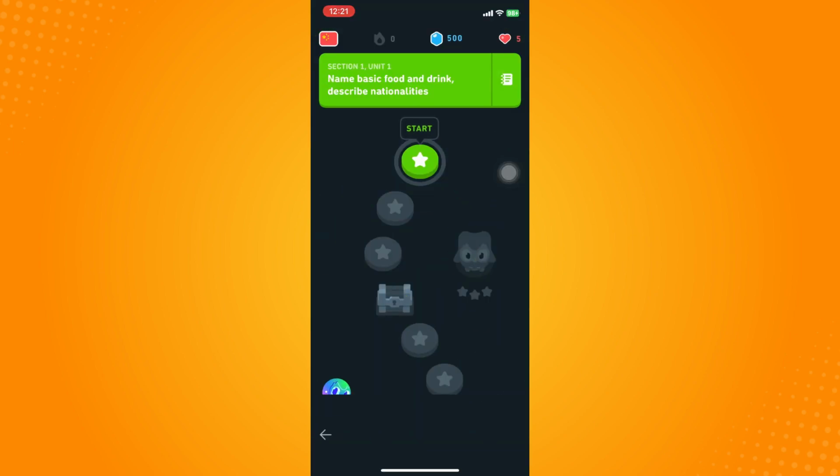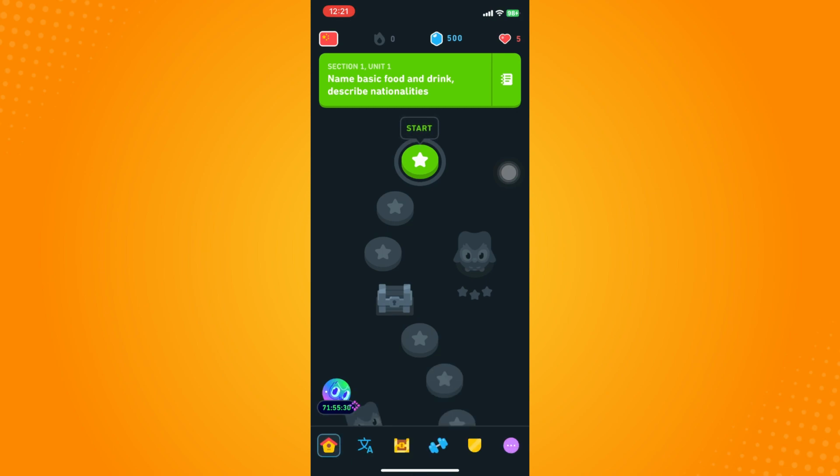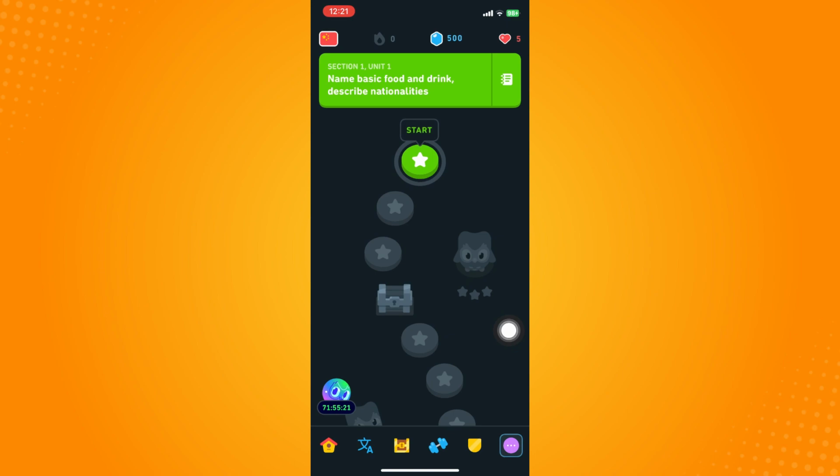Now, let's just go back here. Now, it will look like this, right? On the bottom part, you'll see these selections here. Then tap on the three dots here and you'll see your profile. Now, click on your profile there.